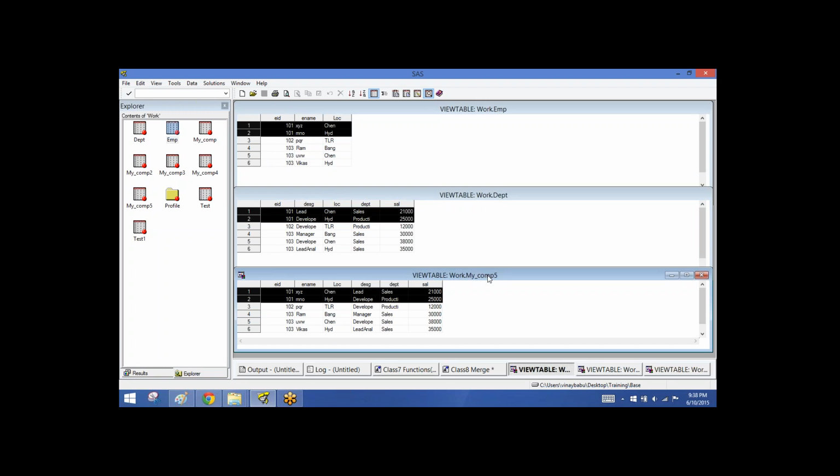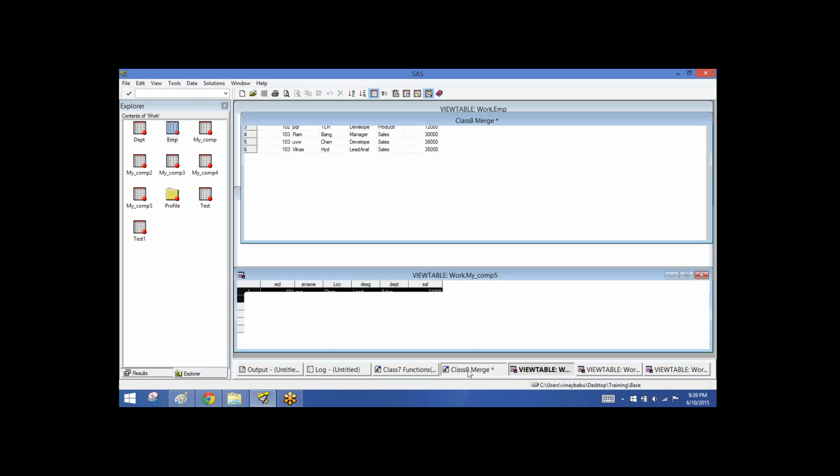So this work.mycomp_5 is matching the employee dataset. Let us compare it with the department dataset. In the department dataset, for Chennai the designation is lead. For Hyderabad, the designation is developer. Similarly, the department for Chennai is sale and for Hyderabad production, so it's matching here. Even salary is matching. So in many to many merge, we need multiple variables for merging.